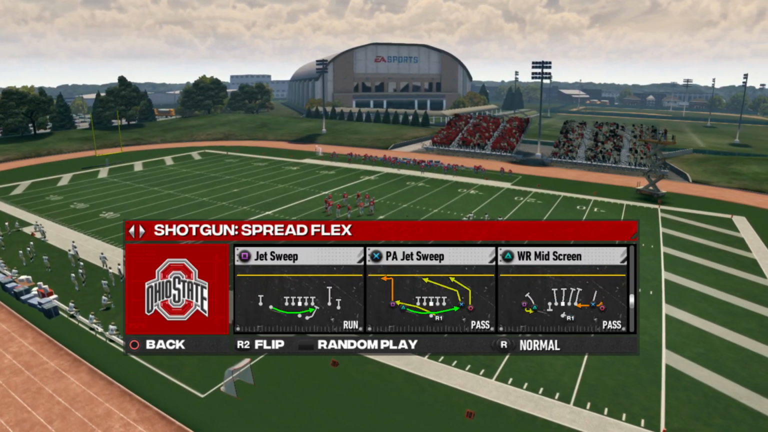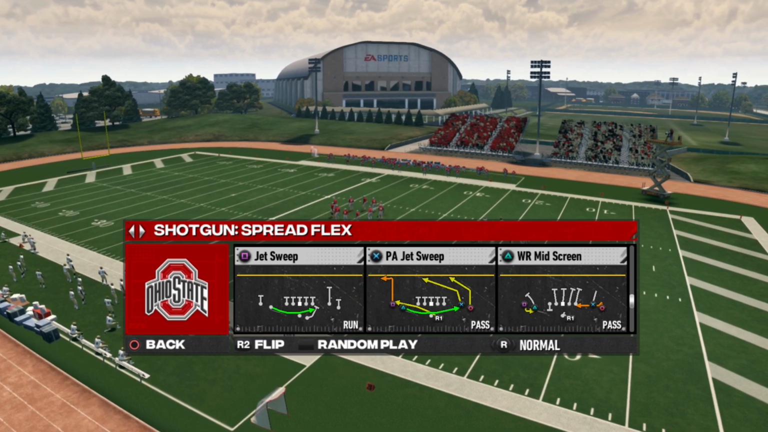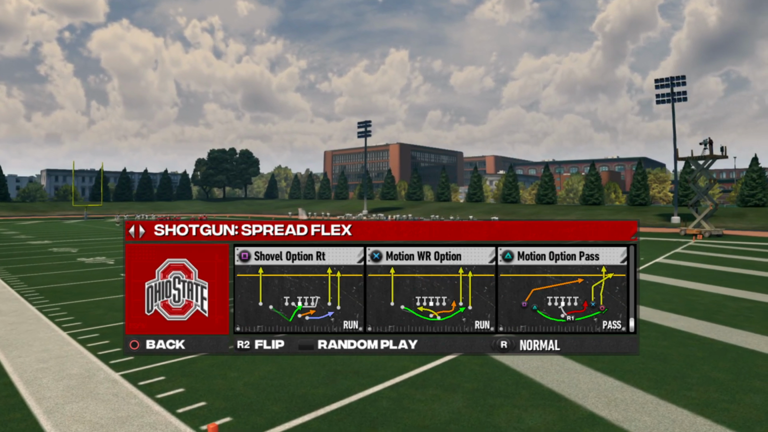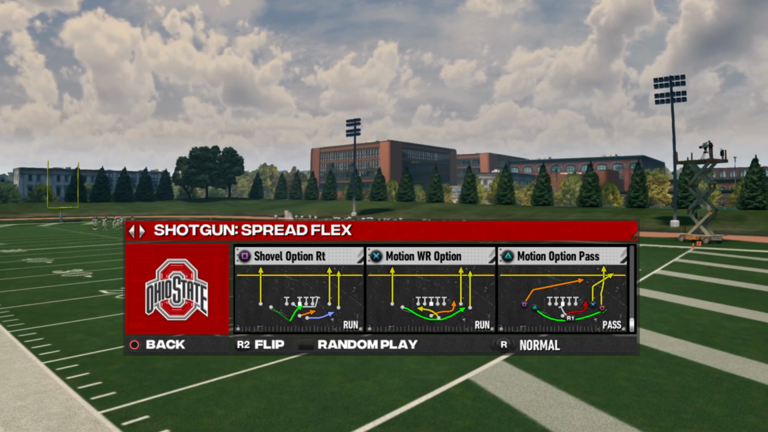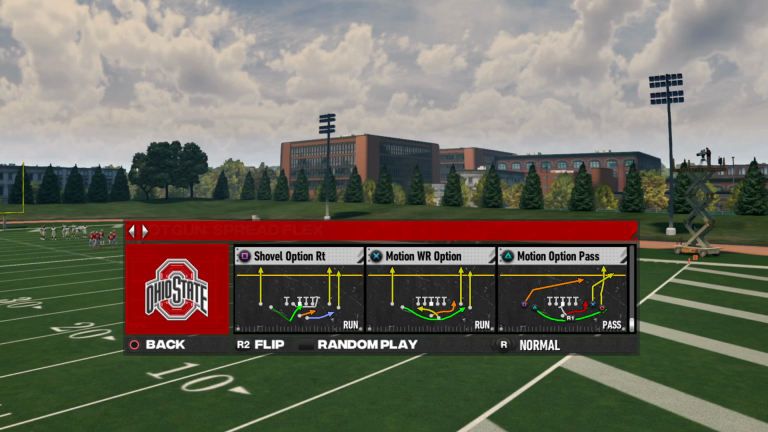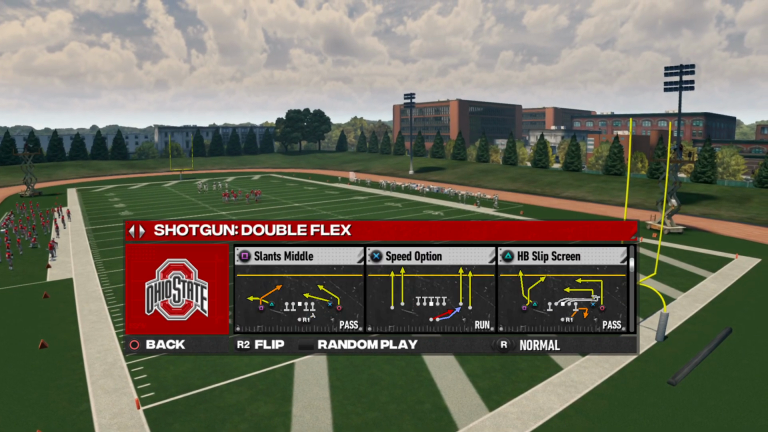We should have some here. We got some jet sweep action. We got the jet sweep and the play action off of that. Here's some more motion wide receiver option. There's your shovel. There's your basic motion. And then you got the pass on top of that. So sprinkle all that in, and then you throw that pass on top of that a little bit later on in the game. You keep on going.